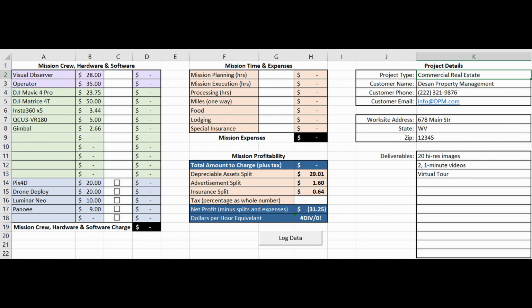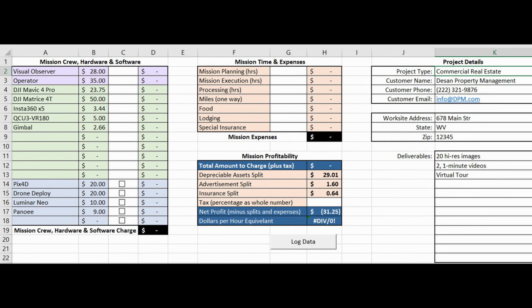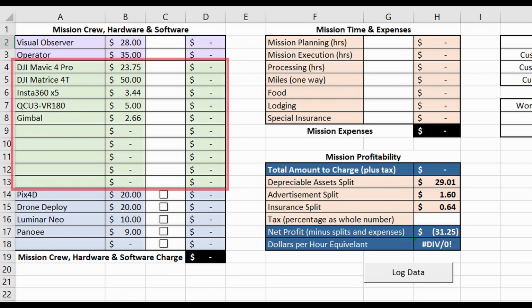This is where we plug in our mission information to generate the quote. And if you're familiar with the previous versions of this tool, there will be virtually zero learning curve. There are now a few more spaces for equipment, and there's also a cell to enter any tax that you're required to charge.